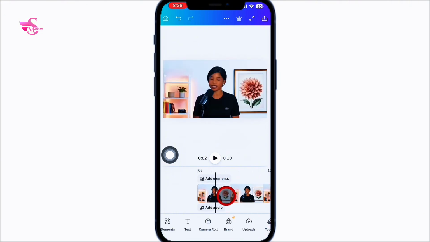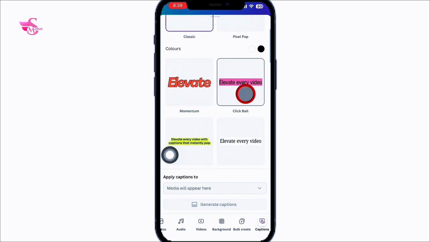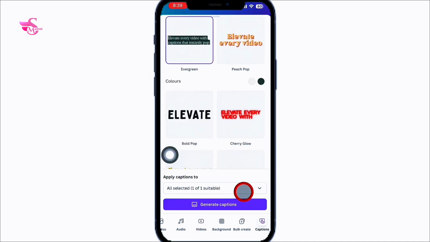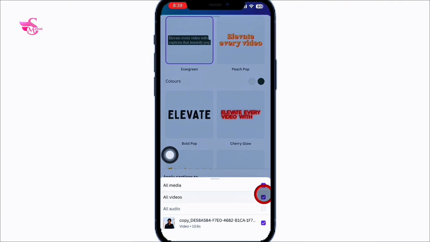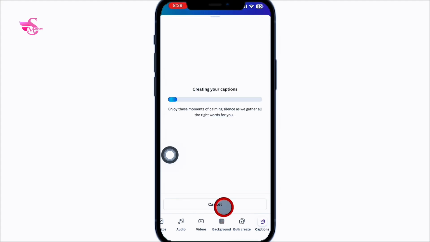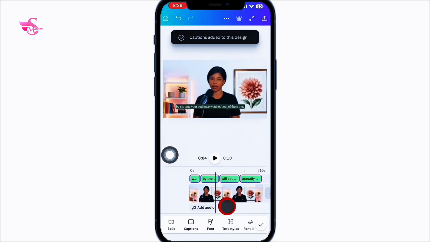Now, tap Text and then tap Captions. You will see a selection of caption templates to choose from. Pick the one that matches your style or content. Under the Apply Caption tool, drop down arrow, make sure you select all video so your captions cover the entire video and not just one section. Then tap Generate Caption and let Canva do its work.